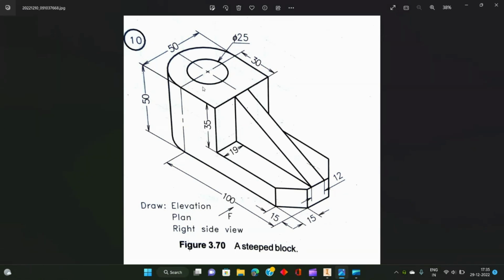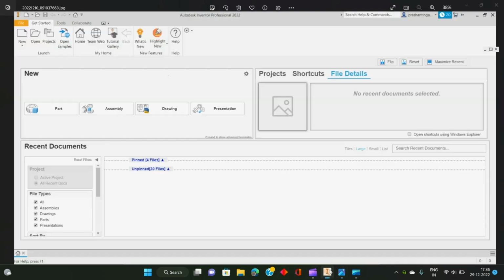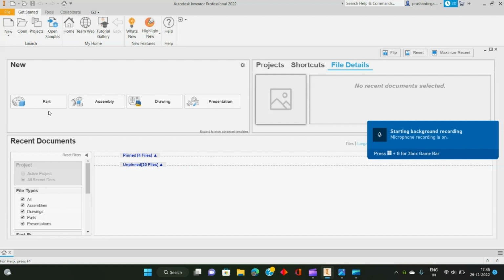In this tutorial, we are going to see how to construct this solid geometry in Autodesk Inventor. In this video, you are going to learn about some basic tools of Autodesk Inventor: extrude, creating a rib, and a chamfer. So let's start. To create this solid geometry, first open Inventor, click on the part.